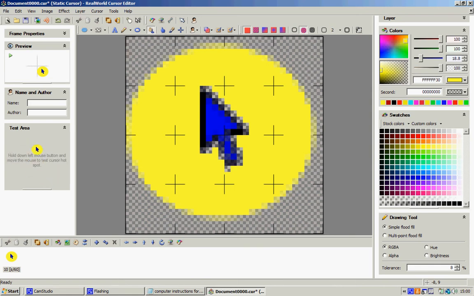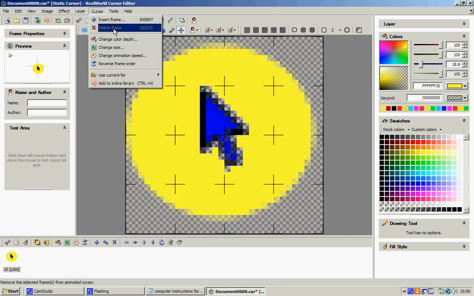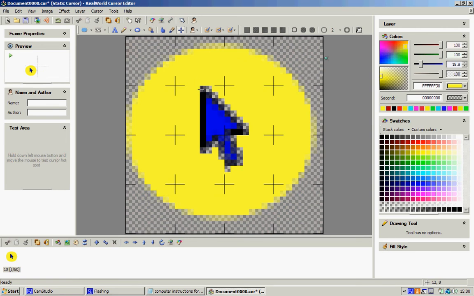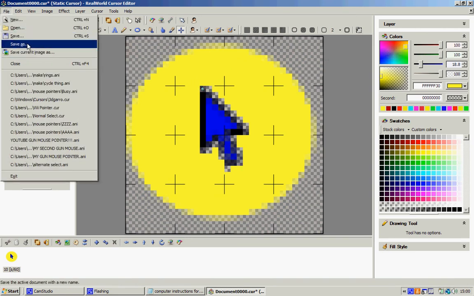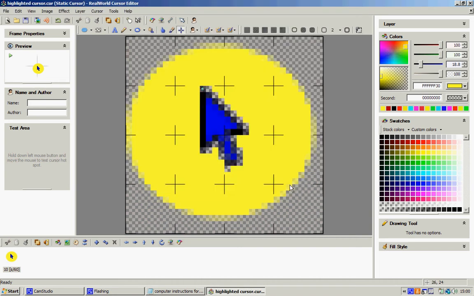Then you go on this side across here, because it's a hotspot, and pop it there. Now, if you click on cursor, use current for normal select. Then there'll be a normal set, but I'm not going to use it because I really like this one. I'm going to put that back, then file, save as, static, make, then go. Highlight cursor. Okay, let's actually use that one.